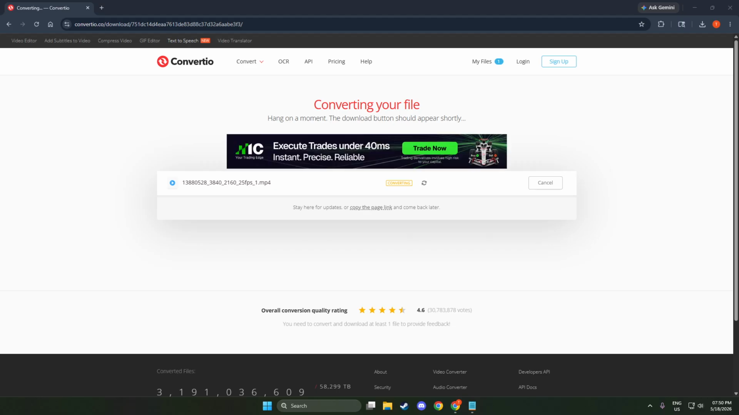Cloud Convert will process your video on its servers. You'll see a progress indicator while it works. The time this takes depends on your file size and the settings you chose. Larger videos or higher resolutions will take longer, so be patient and let it finish.